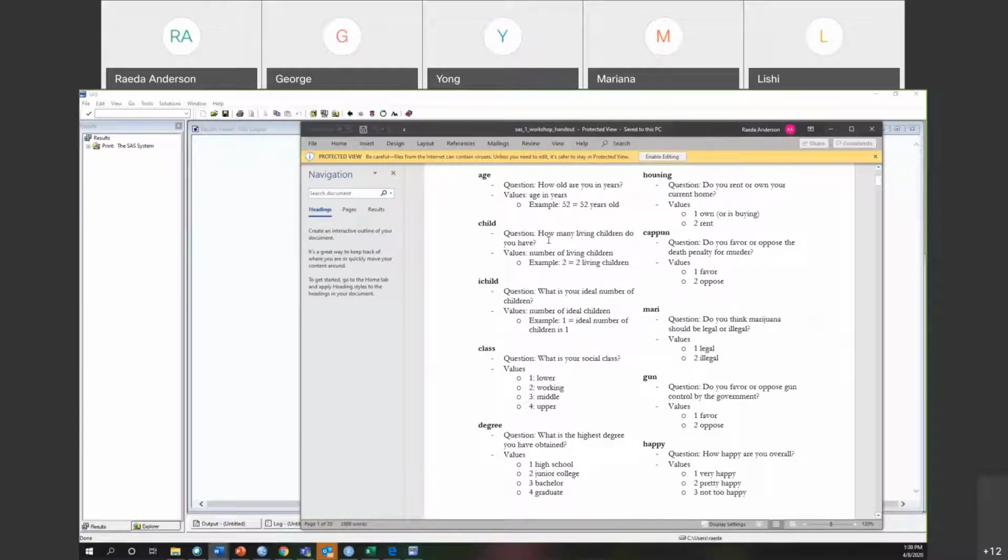So we have age, housing, child, cat pun, iChild, married, class, gun, degree, and happy. So these are questions about how old are you? Do you rent or own your home? How many living children do you have? Do you favor or oppose the death penalty? What's your ideal number of children? Do you think marijuana should be legal or illegal? What's your social class? Do you favor or oppose gun control? What's your highest degree and how happy are you?